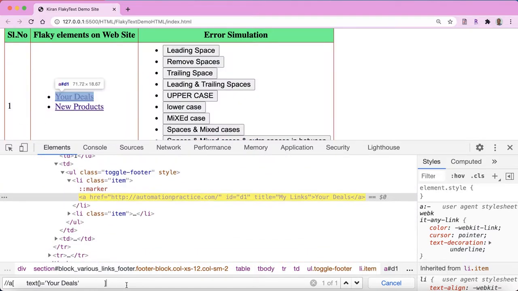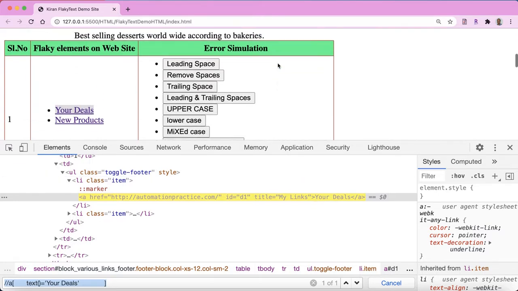the control is identified now. This is a positive scenario, and you are using this XPath thinking that the expected text, your deals, is always the same. But tomorrow, or maybe at some moment, if it changes with some trailing space or preceding space, it will fail. For example, I created an event for that.